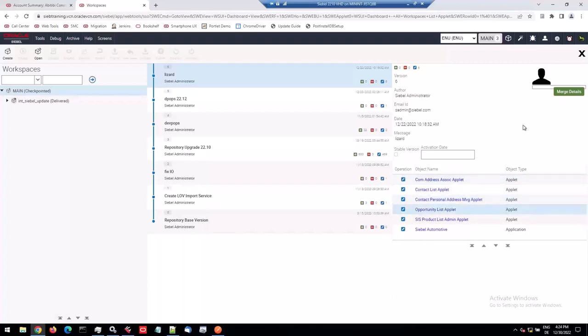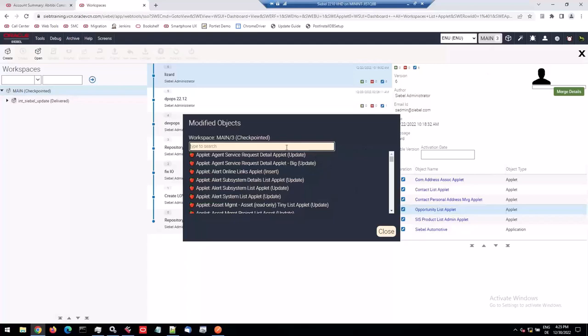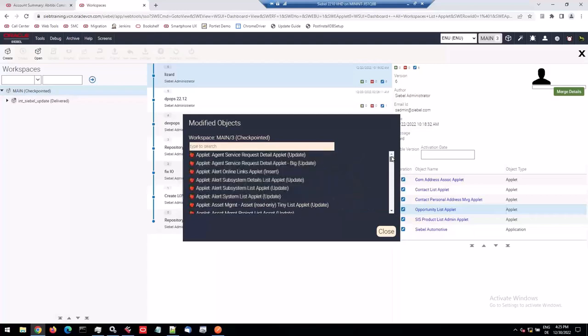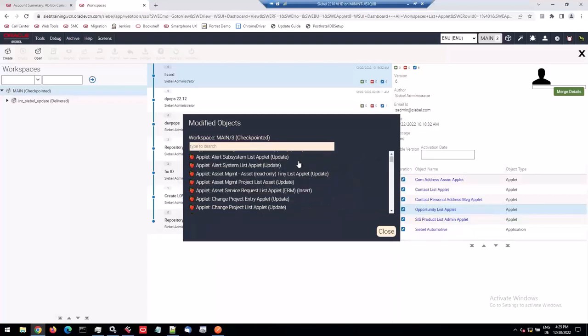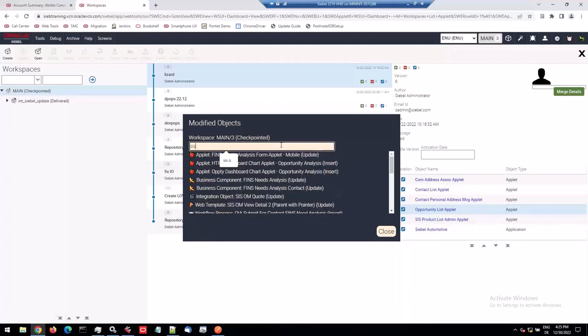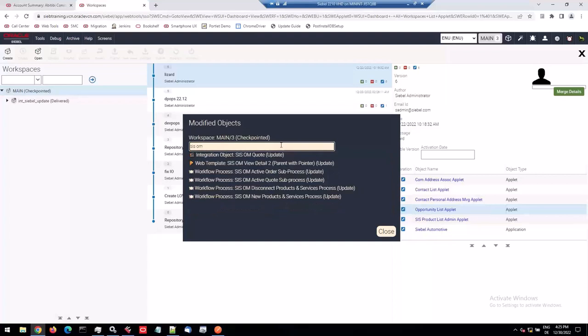Okay, so that's the enhancement here in this area where you have the object list. There's another enhancement, which is if you click on the workspace icon on top, you get a list of all the modified objects in that workspace. So that is main 3, and that's the list. And yeah, it's quite a lot of stuff that was edited or delivered into main 3 because it was a big repository upgrade.